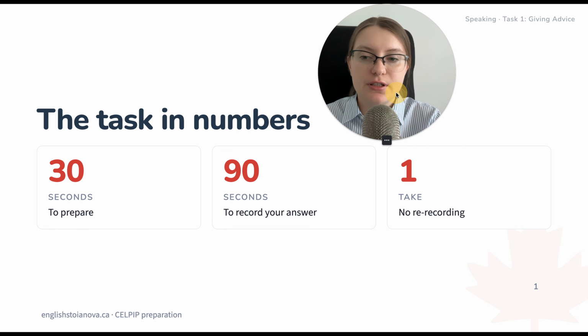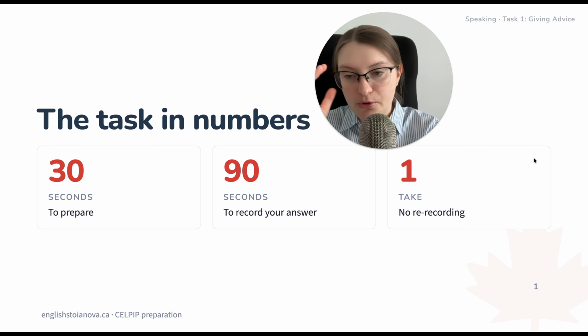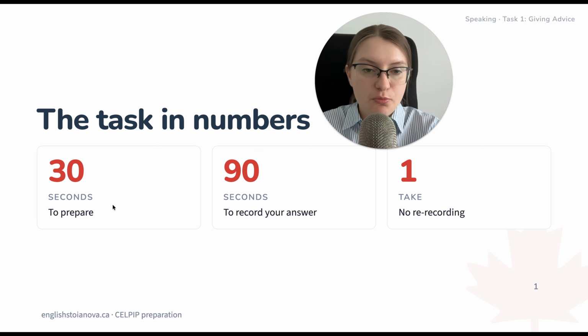First things first, the task in numbers. We have 30 seconds to prepare. Just to remind you guys, and for those who are just getting familiar with the way it's all done, there's no examiner, there's no person. You are at the computer in a test center, sitting there, and you're recording yourself, all right? Everything is automatized, everything is done at the computer. So you got 30 seconds to prepare, and the instructions tell you to do so.